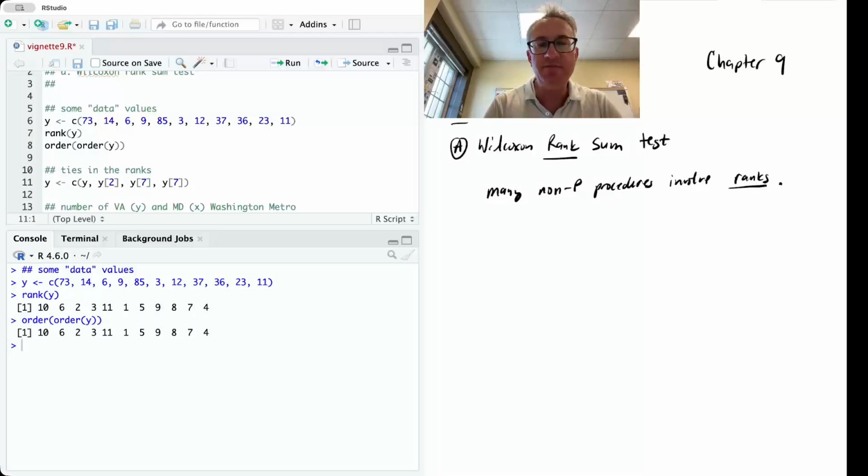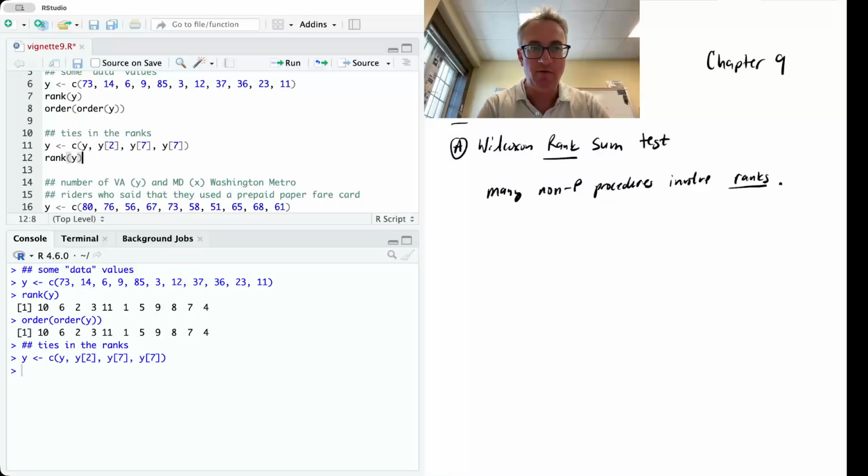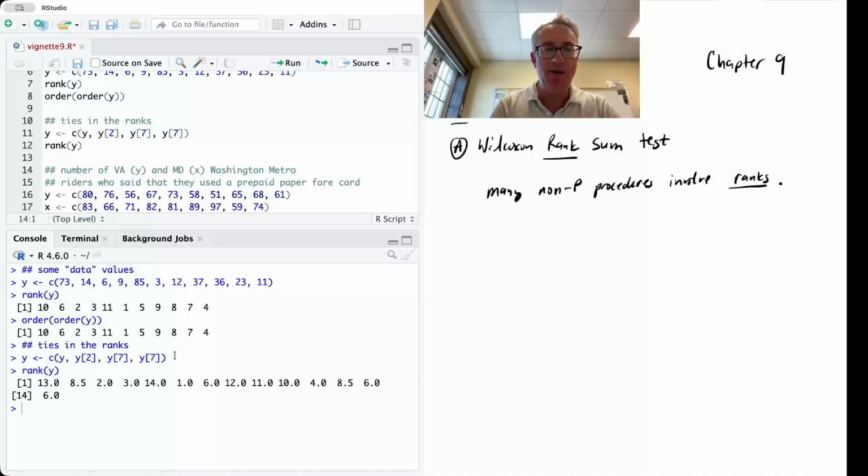I want to introduce some ties in the rank. So look how I'm appending the vector y with an extra copy of the second element and then 2 extra copies of the 7th element. So I have duplicates and then I have triplicates. So let me just do that and then rank the vector y. And you can see that what happens is we start to get some fractional ranks.